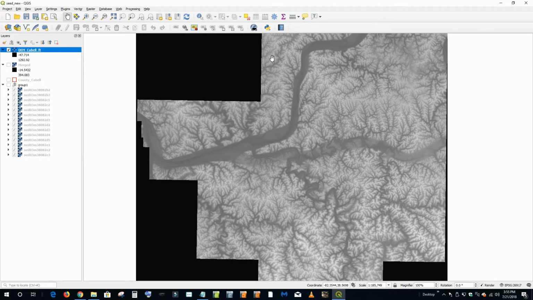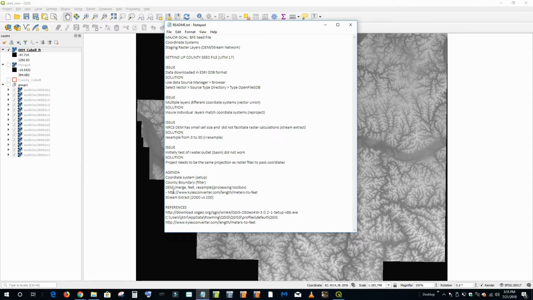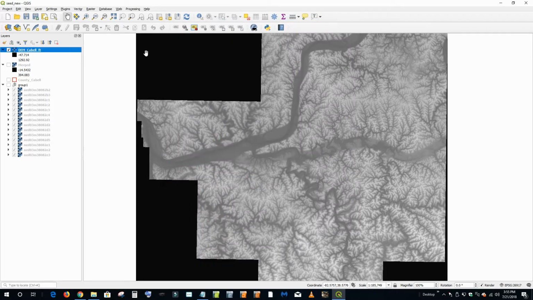So that's just the first step. We got a DEM now that's in feet, and now we want to, what are we going to do? Let's see. DEM resample. Okay, resample. So now this is starting to get into the toolbox area. So here is the toolbox.